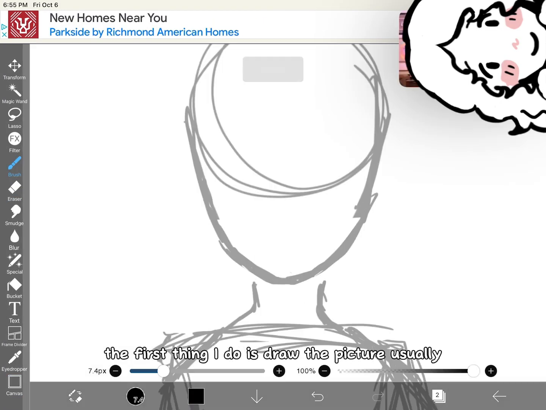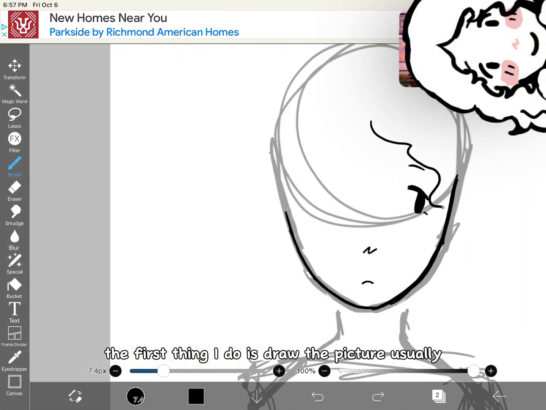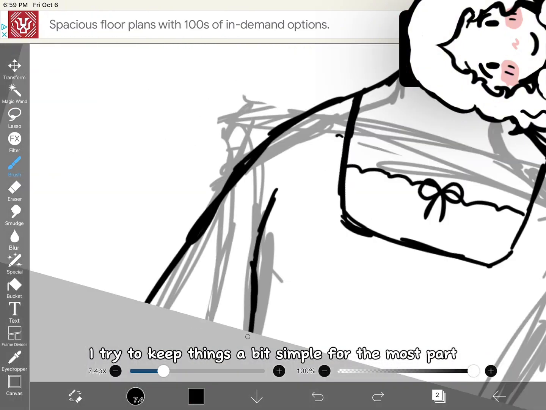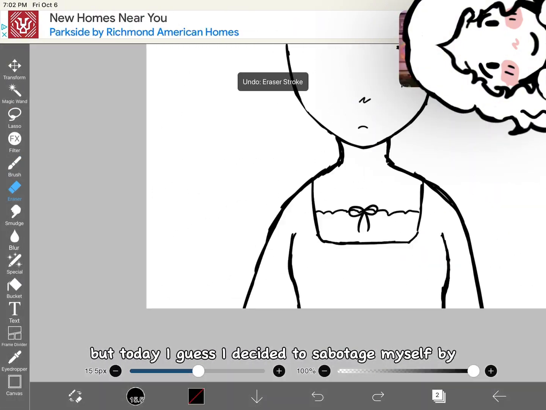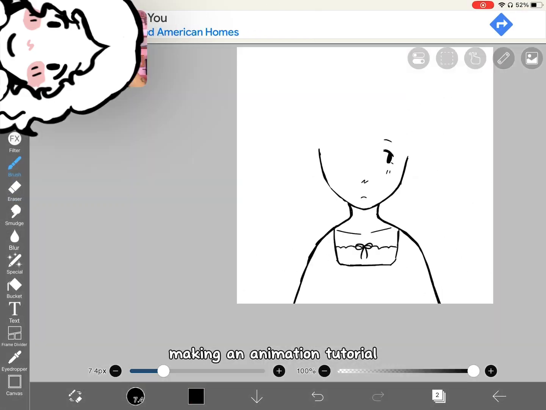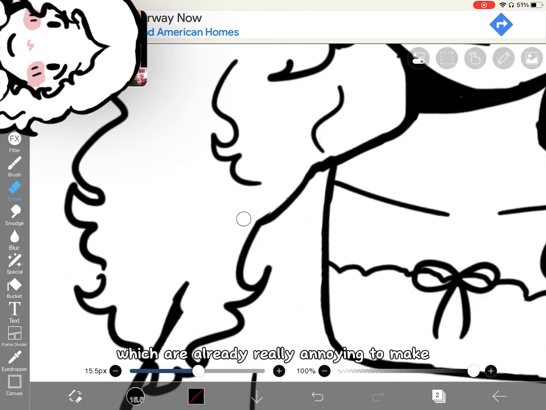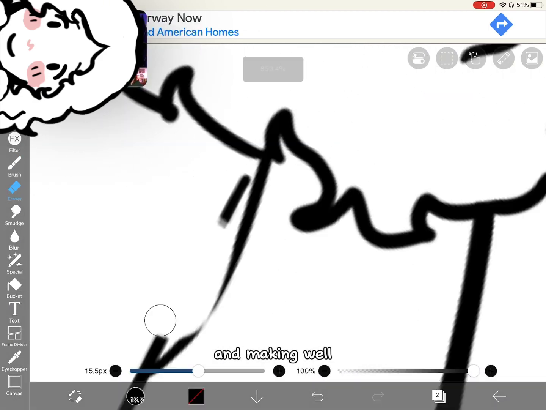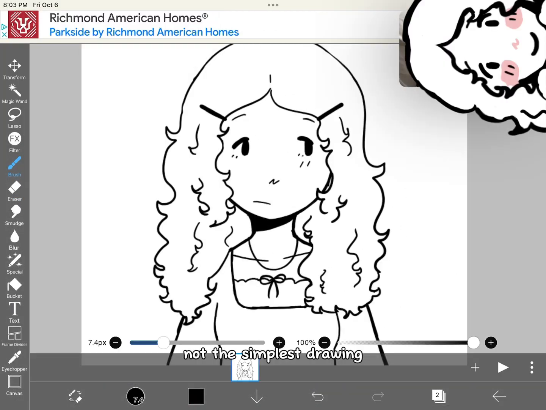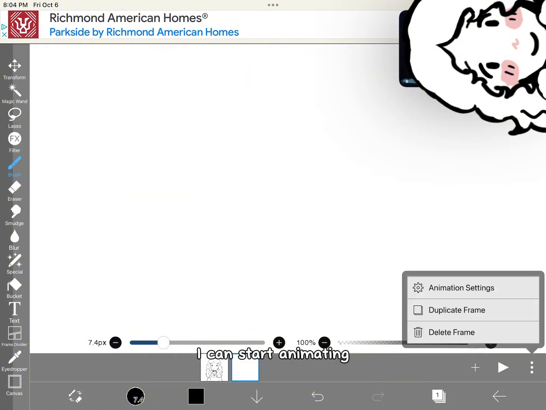Of course, the first thing I do is draw the picture. Usually I try to keep things a bit simple for the most part, but today I guess I decided to sabotage myself by making an animation tutorial, which are already really annoying to make, and making, well, not the simplest drawing. Now that I'm done with the drawing, I can start animating.